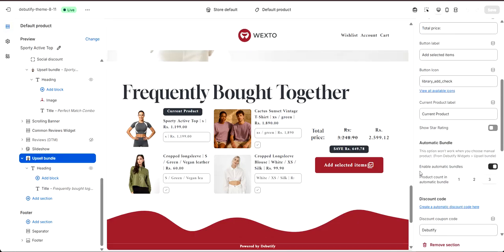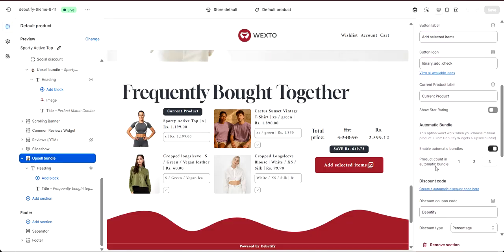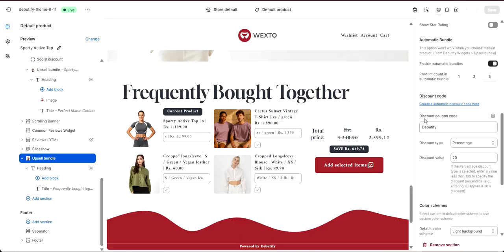Enable automatic bundles. Enable automatically generate bundles and disable hide automatic bundles. Product count in automatic bundle. Select how many products to display in auto-generated bundles. Discount coupon code. Enter the unique coupon code customers will use to apply the discount. Example, Debutify. If you leave it blank, then it will be taken from widget settings.